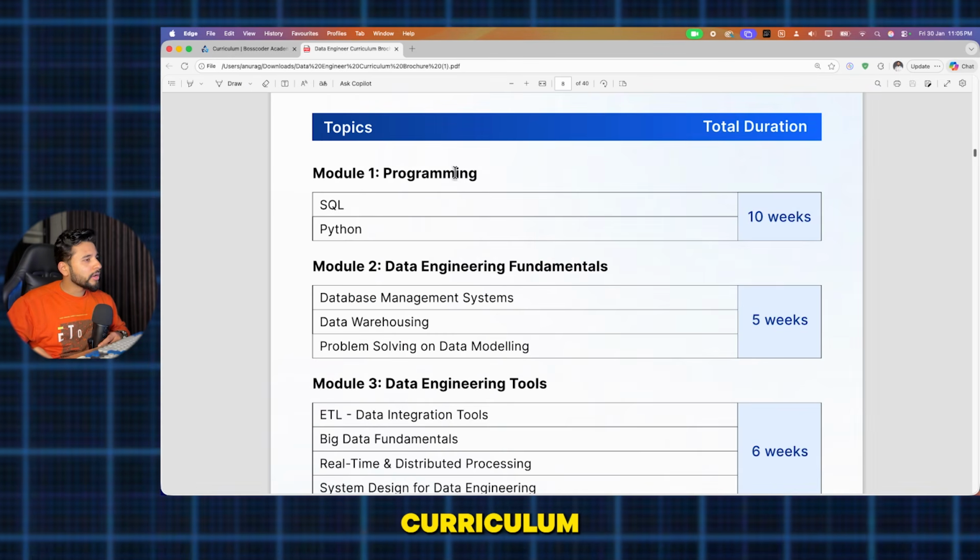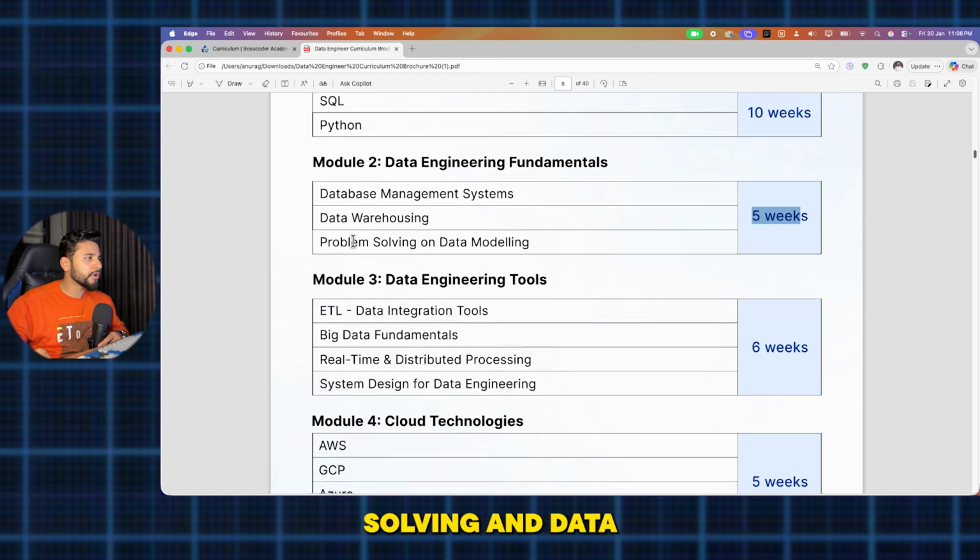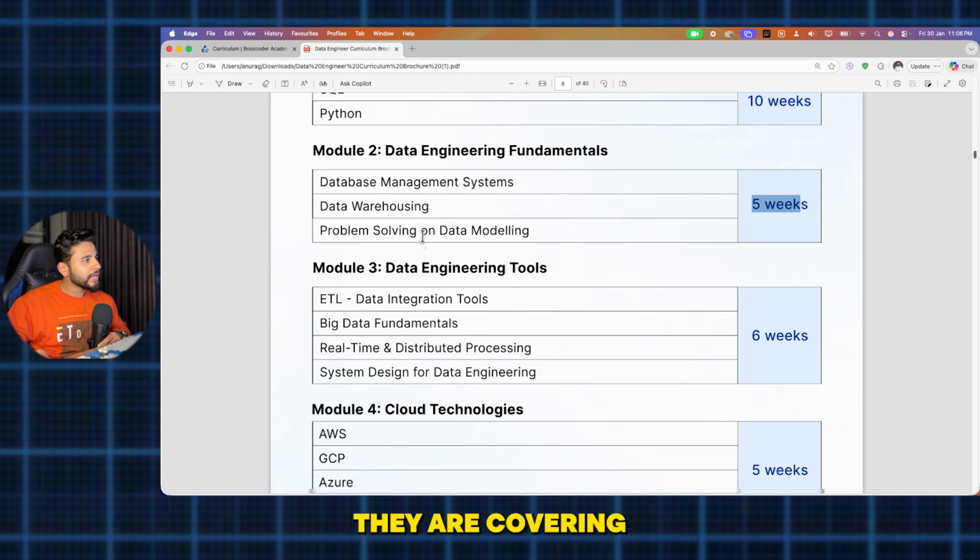So this is a better curriculum breakdown. Basically, they have shown it module by module. Module 1 has programming, 10 weeks, covering SQL and Python. That is the core of everything. Then module 2, 5 weeks, covers data warehousing, DBMS, and problem solving on data modeling, and everything there.